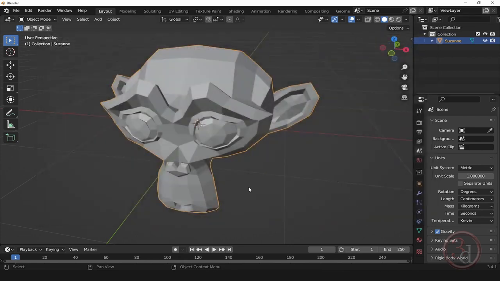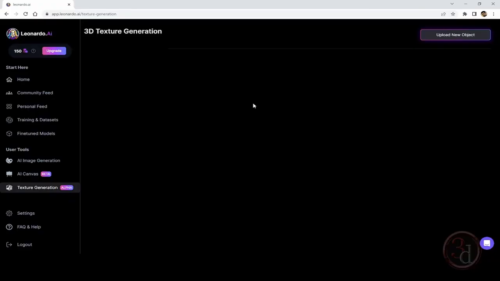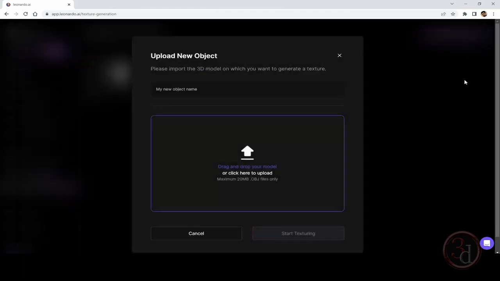Okay, great. So now I will go to the website. All right, here I am with this website, leonardo.ai. Click on this texture generation, and this is where it is asking me to upload a new object. Okay, so I'll click on upload new object, and here is asking me to upload .obj file. All right, so maximum is 20 MB.